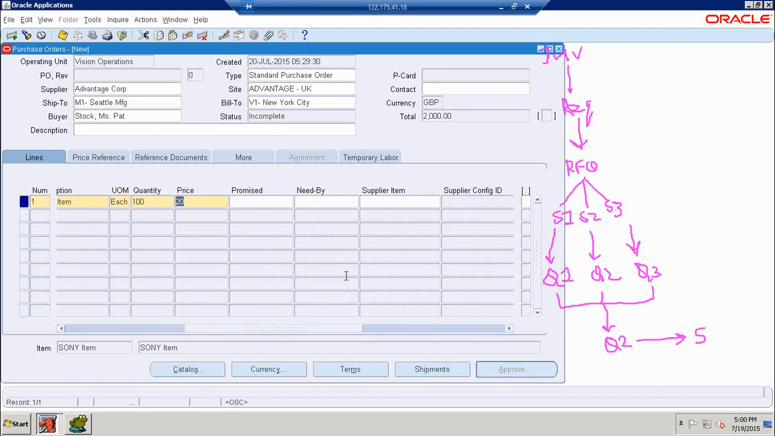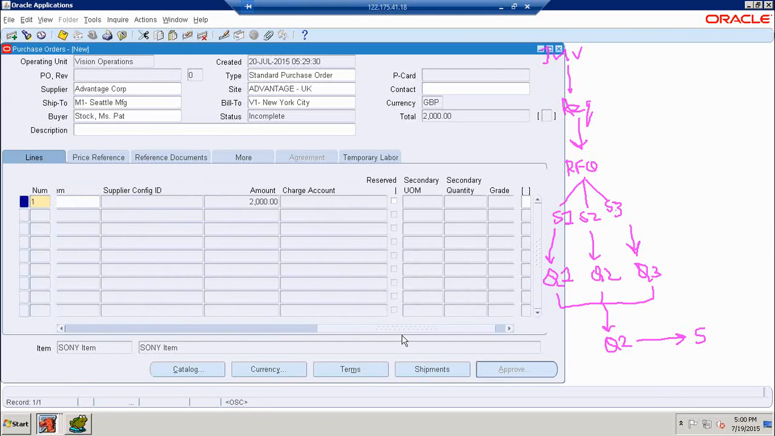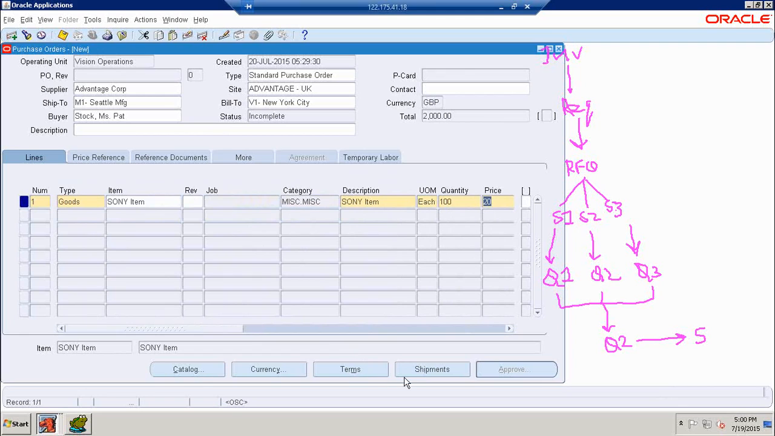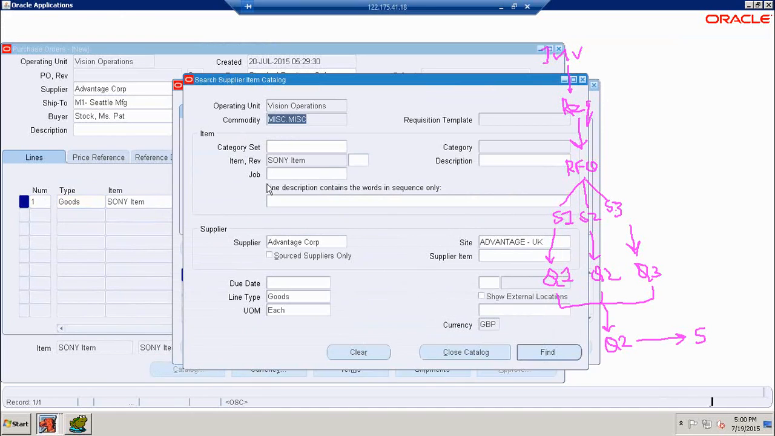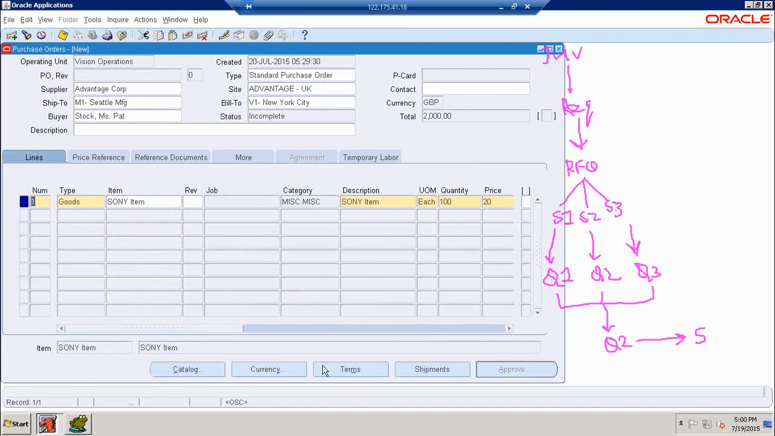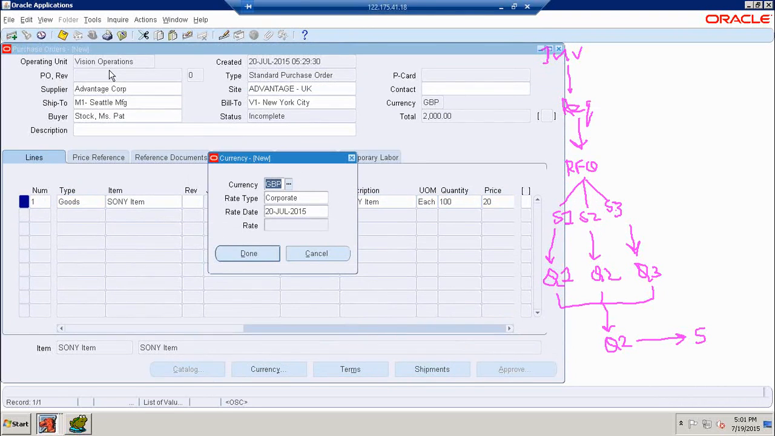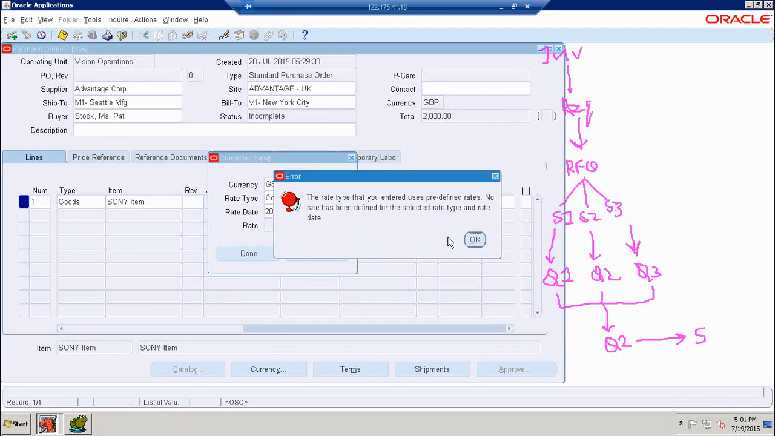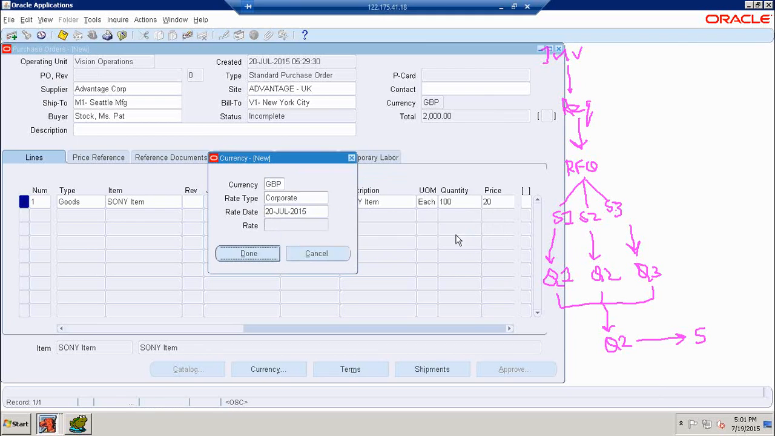Once we have given the item information at this level, next go to currency and catalog, on which item catalog we can choose. Everything okay, then we close this. And currency, which currency? Which currency is applicable for this respective supplier? Then we are done with that supplier's rate.